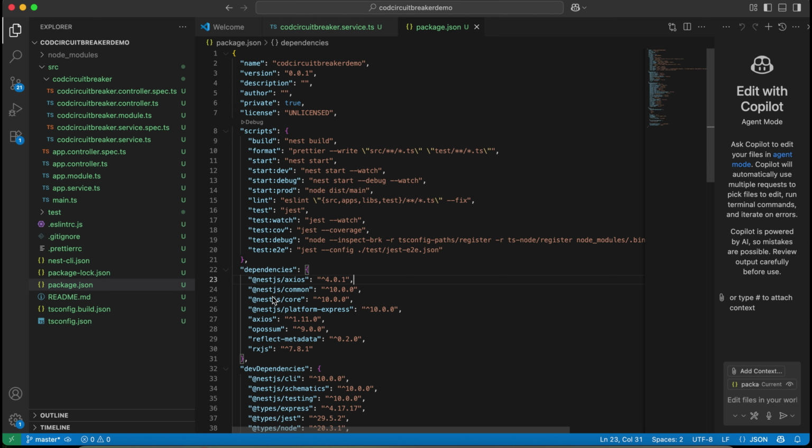In your package.json, though we have installed the Axios library, you also need NestJS Axios, because we are going to use that as well, right? So please ensure that this is added. If it is not there in your dependencies, please add these dependencies as well and just do an npm install. So it will load all the required files for this library.